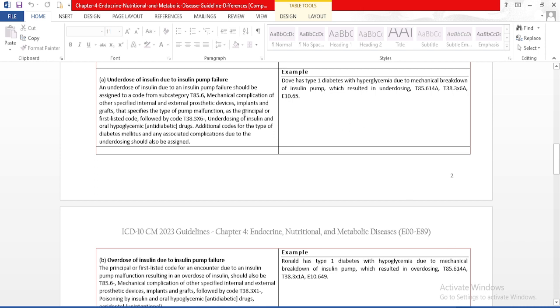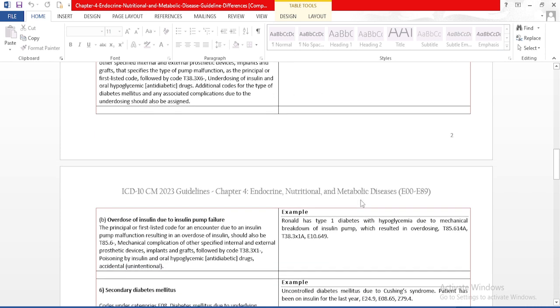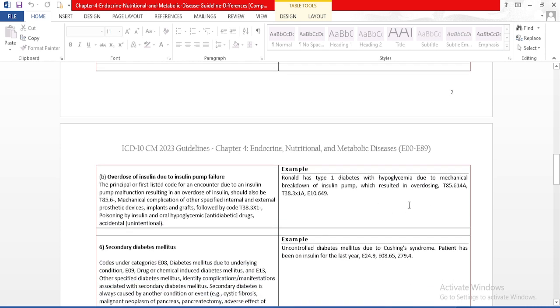But in underdosing, we will code an underdosing code like the T38.3 series, whereas in overdosing we will code a T38.3 series code, and for the type 1 diabetes we will code E10.649.